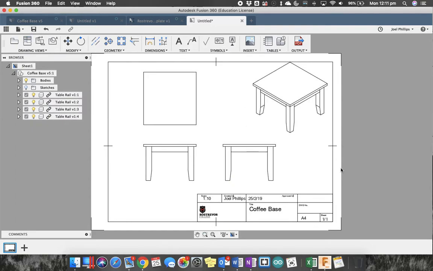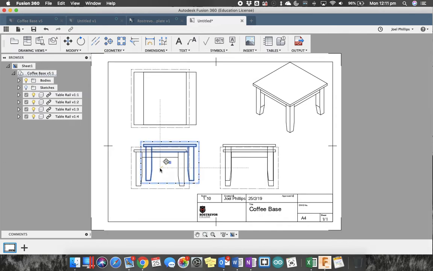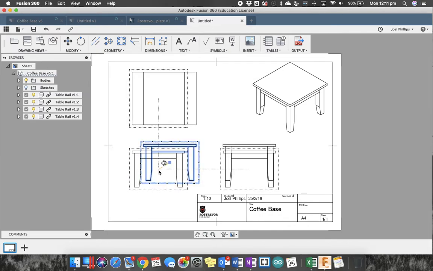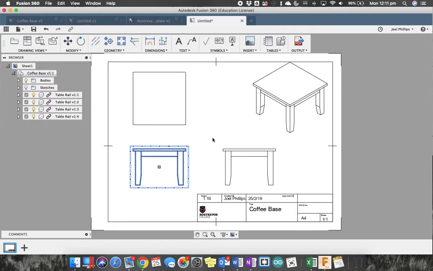So there's the different views that we need. We'd probably want to bring that off the border a little bit and bring these down perhaps. To move them around, you can click on the center of them, and you can see how they're linked together, so they're always staying in line with each other. Give them a bit more space perhaps.